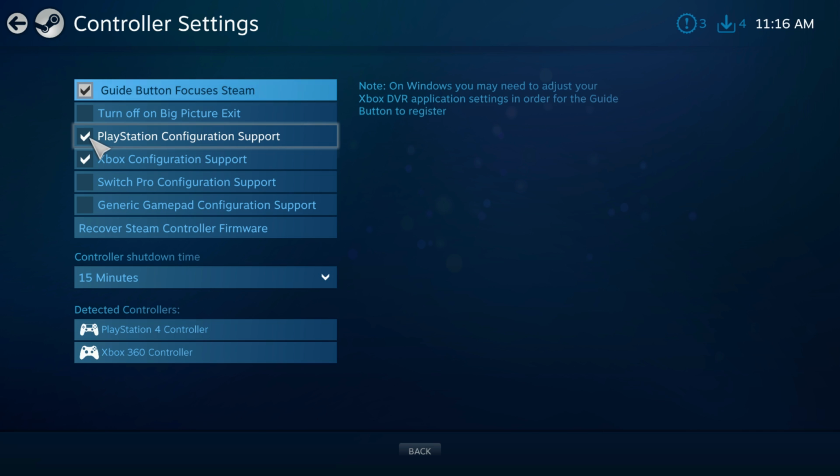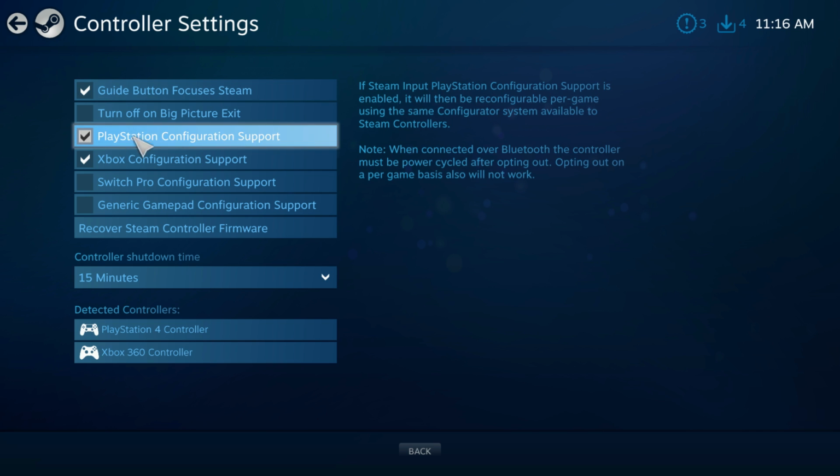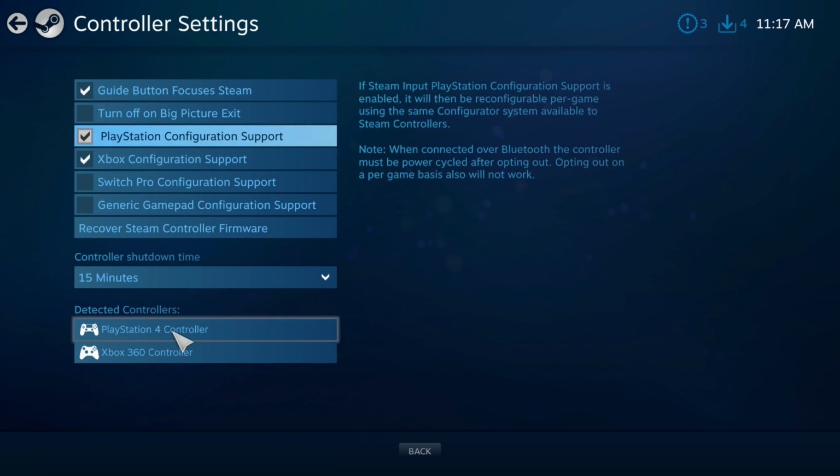So I had that set up. And all you need to do is plug in your controller via USB. There is a separate way to do it for wireless, but right now I'm just showing you with the wired USB controller. Once you plug it in, it will detect it here as a PlayStation controller, as you see. And that's all you need to do.